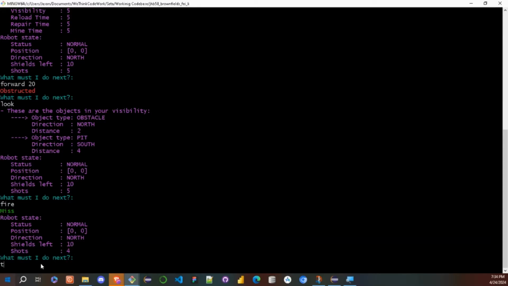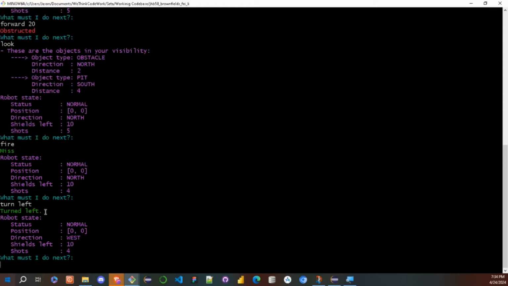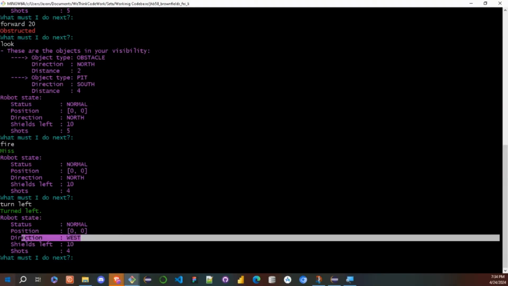We can also turn left. We get a successful response from the server, and also the state of the robot, which tells us that now our direction is west.